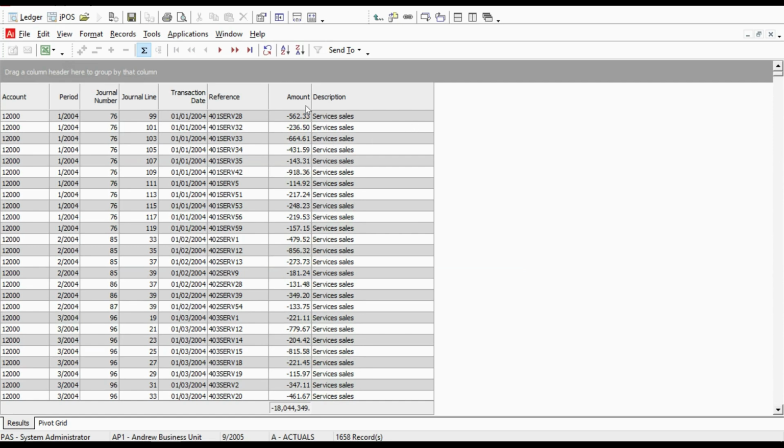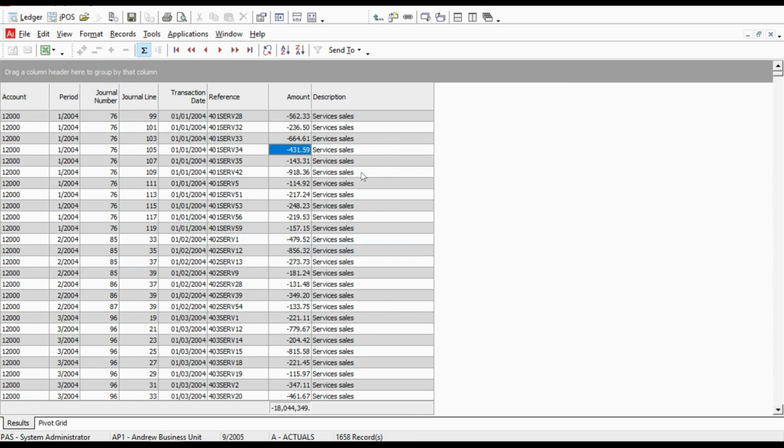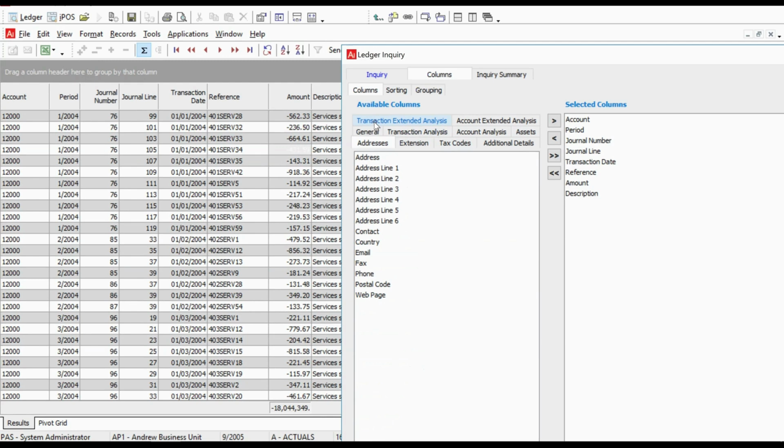If we wanted extra columns in this selection, we can right click and then choose to edit the column structure. This then presents all of the possible fields available within your ledger transaction and additional fields coming from the account information, and even things such as suppliers for addresses and other information such as that. So I can bring into the grid data that is from both the account side, reference data side, and the transactional side of the inquiry.